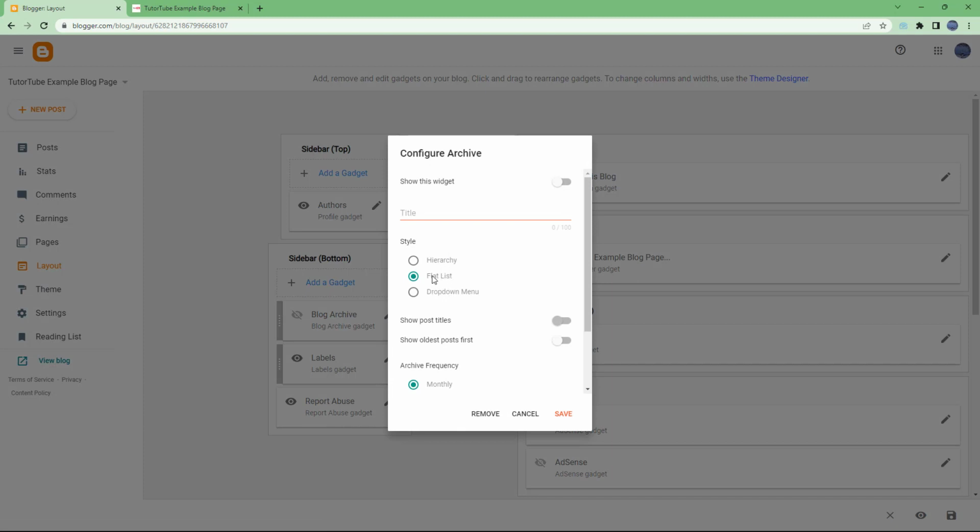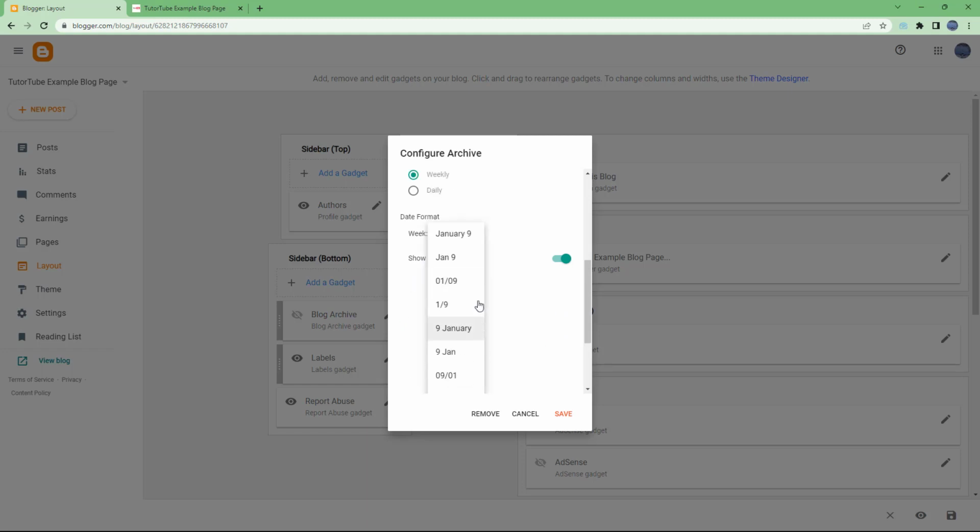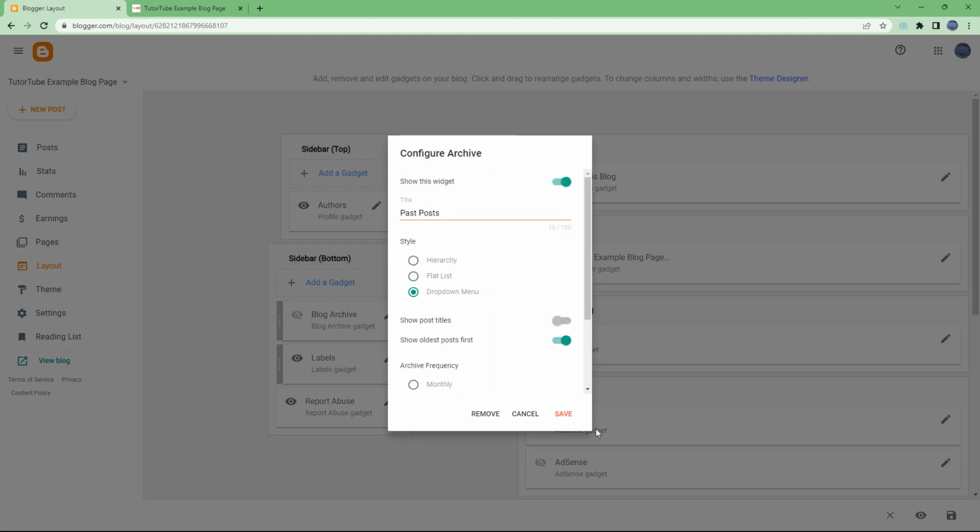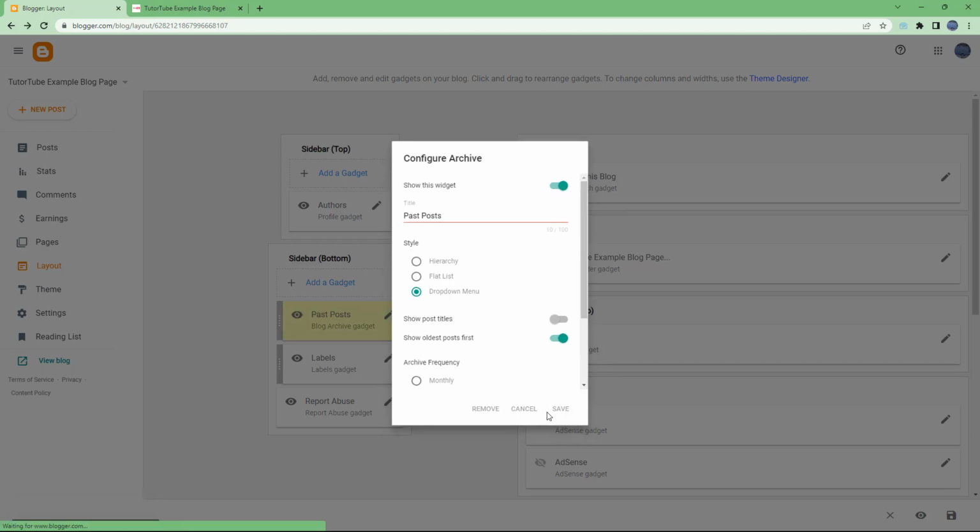You can see that there's a flat list right here. But let's say I want to turn it into a drop down list, then you can do that as well. I'm going to say past posts right here as title. Over here, I'm going to show oldest posts first. Let's say the archive frequency will be on a weekly basis, and it will be shown in this format. I can do that, turn the widget back on, and hit the save button.